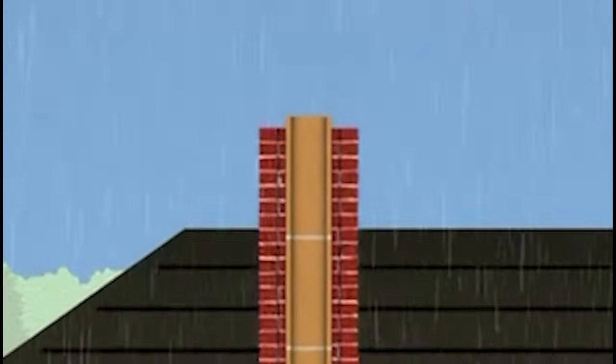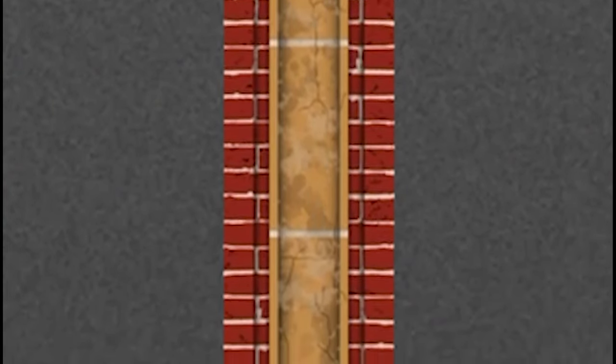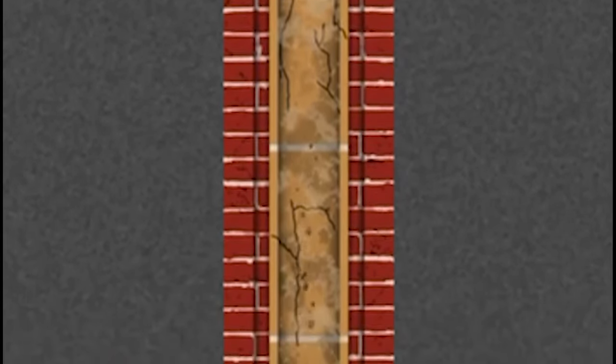For many years, the chimney was left without a cap. This allowed rainwater to get in and mix with the soot and create a sulfuric acid that ate away at the chimney lining, causing it to rot, weaken, and collapse down to the bottom.